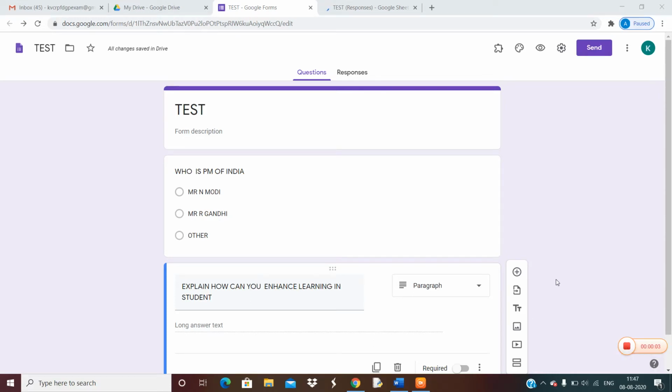Namaskar. Today we will see how to assign marks to questions and evaluate long answer questions in Google Form. We will see the entire process: how to check the objective questions, how to set the answers and different things. First of all, you open your Google mail.